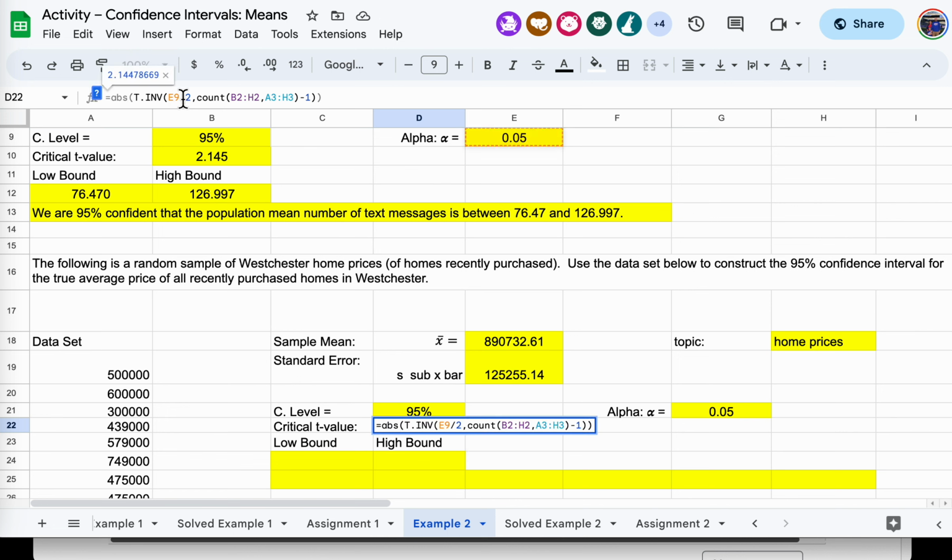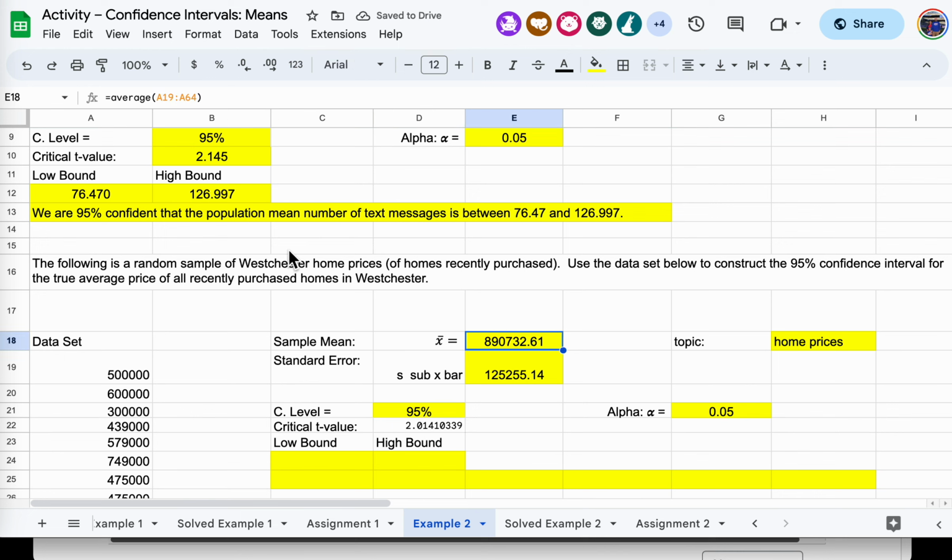So my alpha value's in G21. A19 to A64 is where the data is. So now I have my critical t-value. I don't like the format, so I fix it. Oh, that's probably not a good one to use. It just made it a percent. So let me just take this one. All right, probably a few more decimal places.